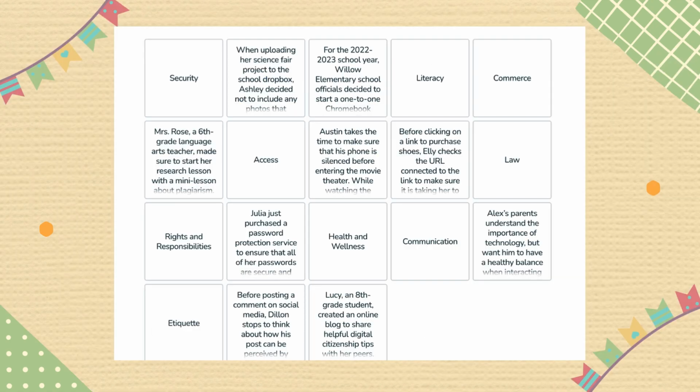At the end of the lesson, the students did a Nearpod activity, which allowed them to match the different element with a real world situation to ensure they truly understood the different elements of digital citizenship.